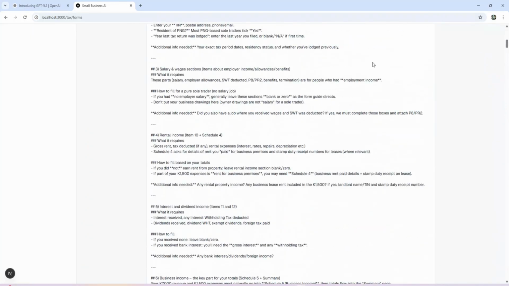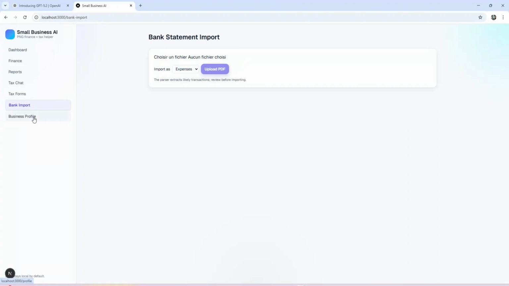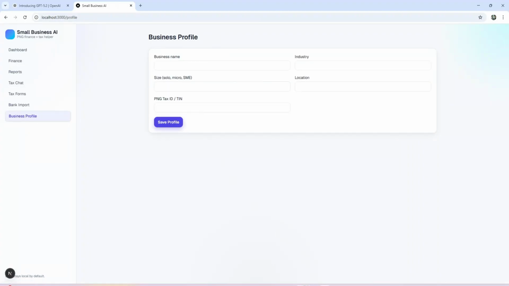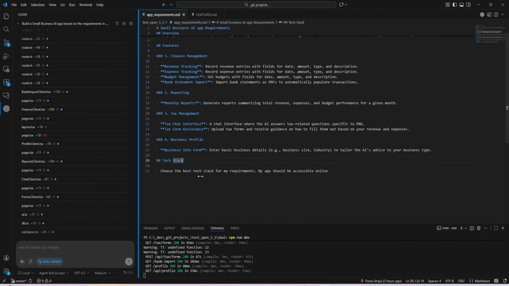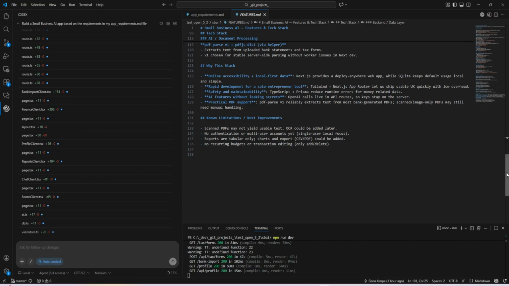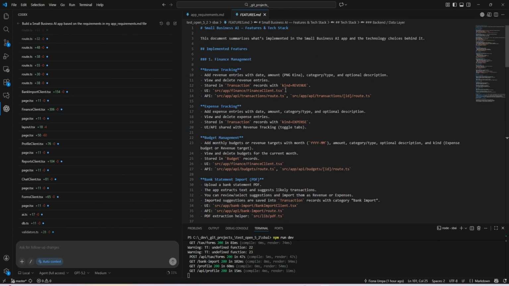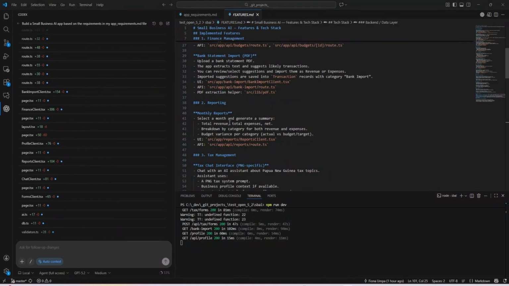Okay, so this is the feature that I really love. And of course, I can import my bank statement and the business profile. So let's go over to Visual Studio Code. This is my initial prompt, and from there it built the app. After the app was completed, I asked it to create a features markdown file. This I really love, because it goes through and it's somewhat like my documentation, right? Yeah, so this is the features MD file.